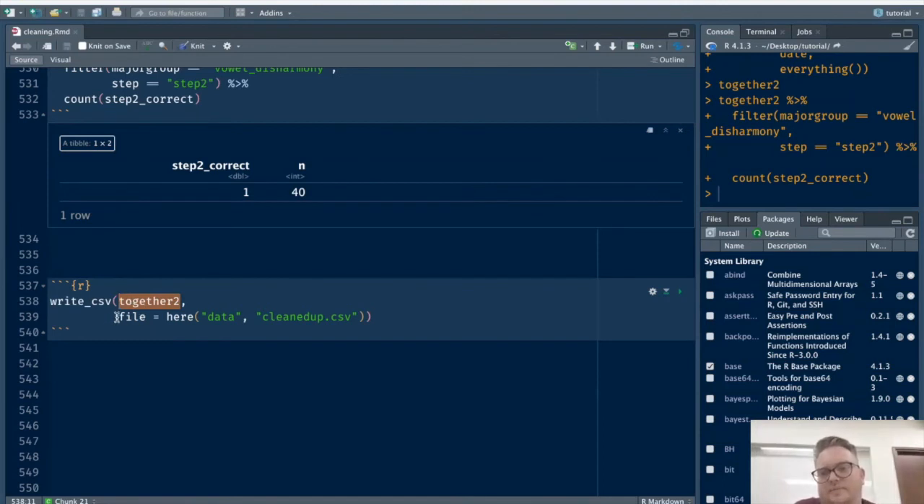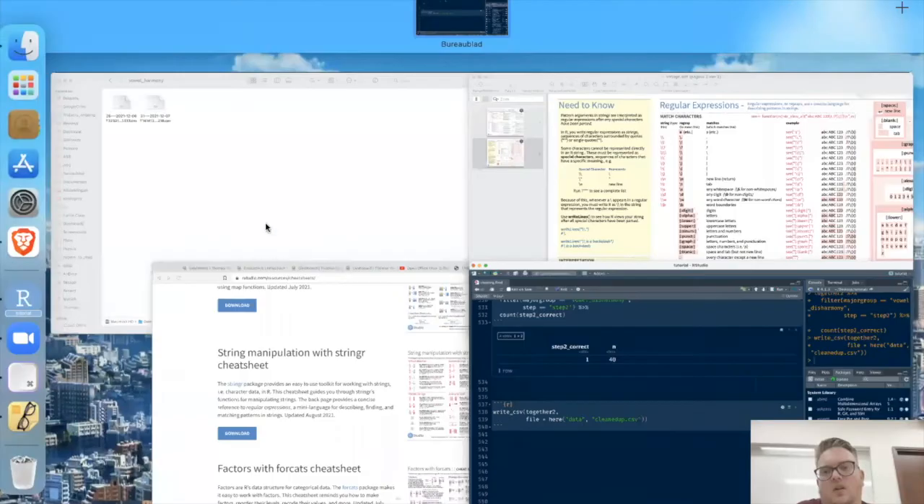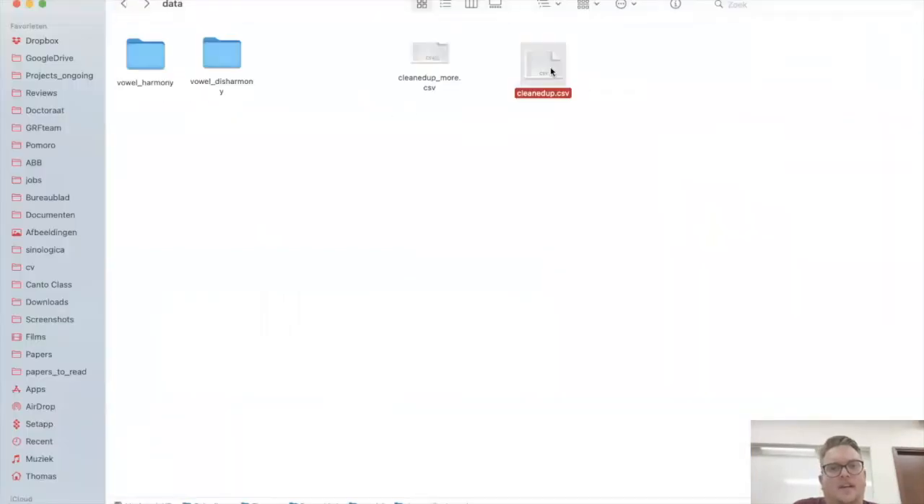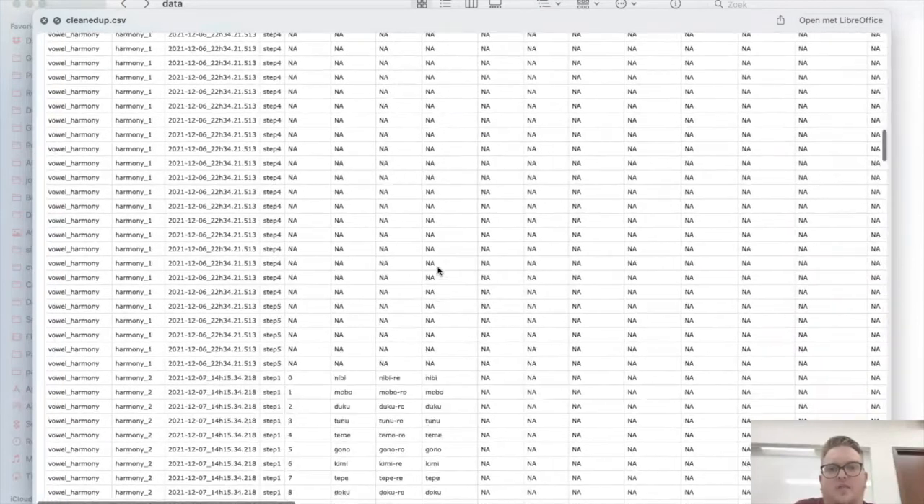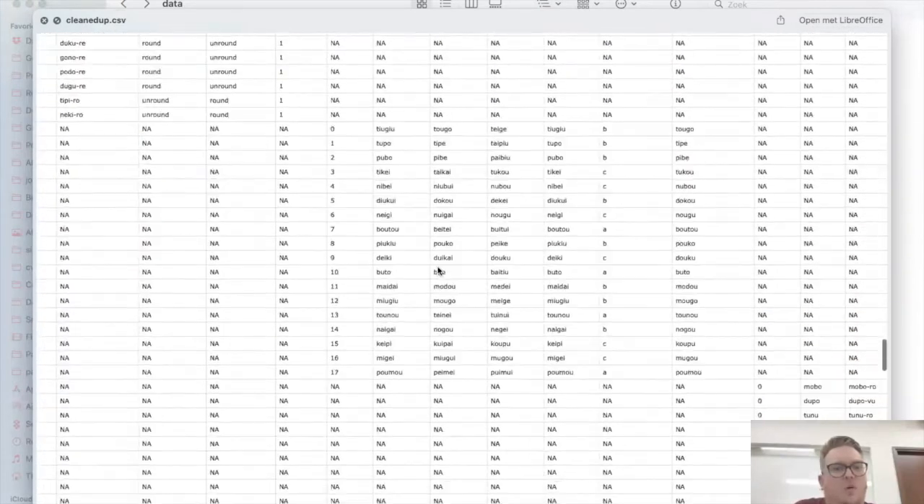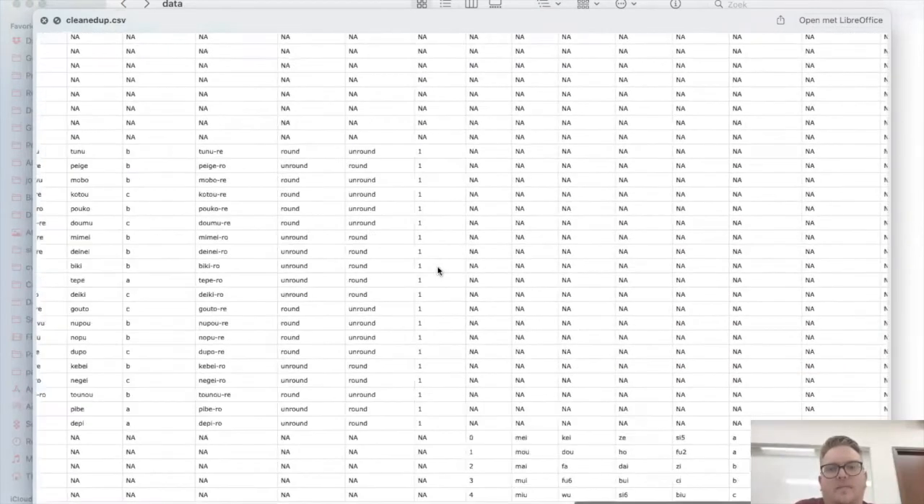So writing it, file where, so we start once again at the R project, then in the data, and then the name will be cleaned up.csv. And that will give us this one, which is like what we wanted to achieve, right?